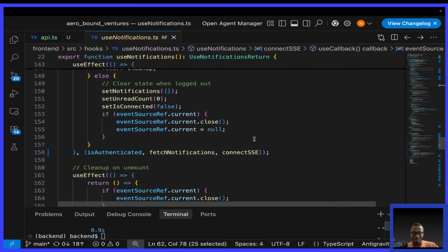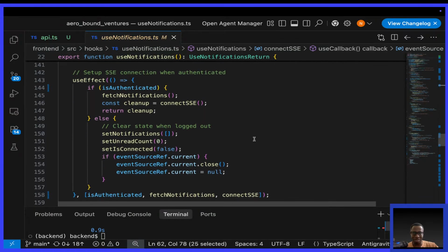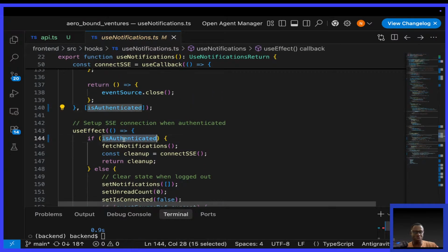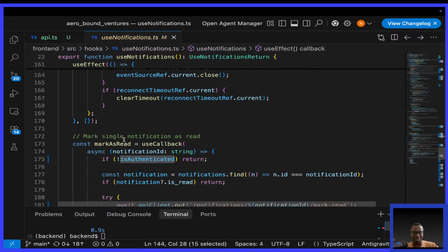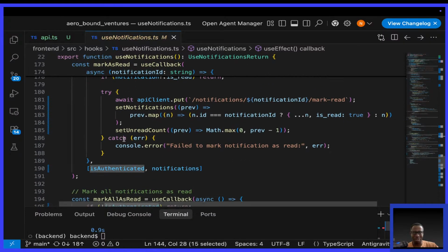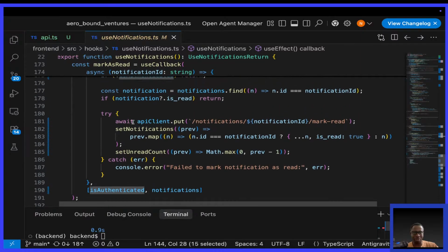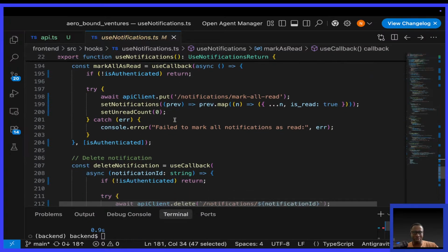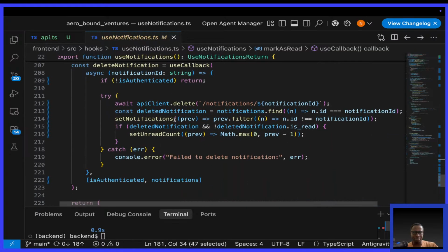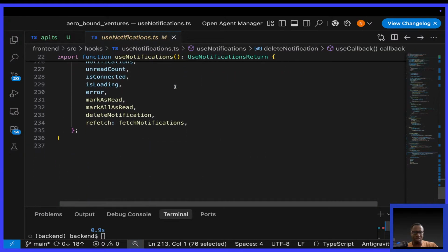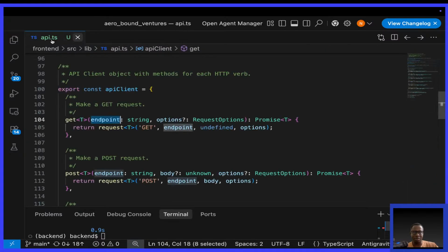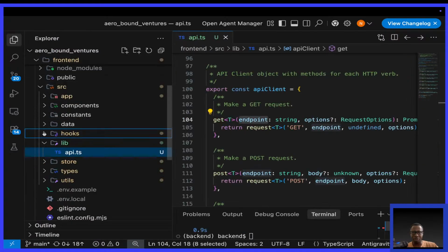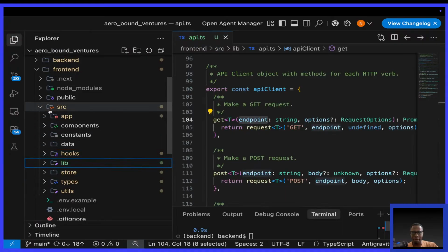Let me scroll to see if there's anything I changed. These are just changes because of what we did up there, but it's not even that big. Let me see what else. So you see, even here we use the API client. We say API client dot put, we pass the URL. API client dot delete. So that's it for notifications. Where else? Now we can go to app.